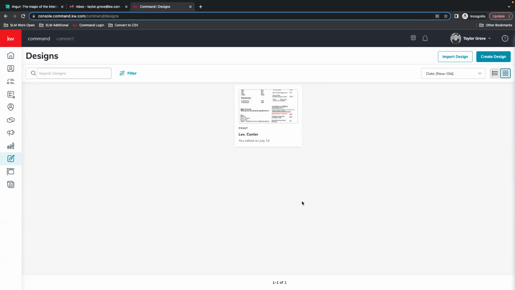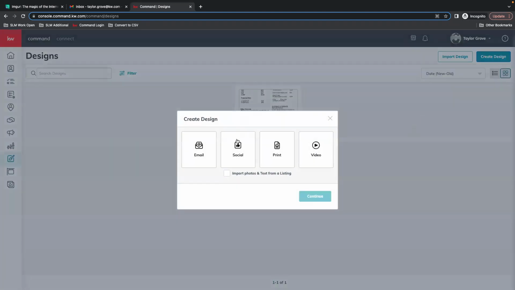All right, so once you're here in designs, this may look different for you. Any design that you've used before, that you've started editing, or you have finished editing will appear here for you. So if you haven't done anything yet, this may be blank. But we are going to create design. And today we're going to stick to the social category.